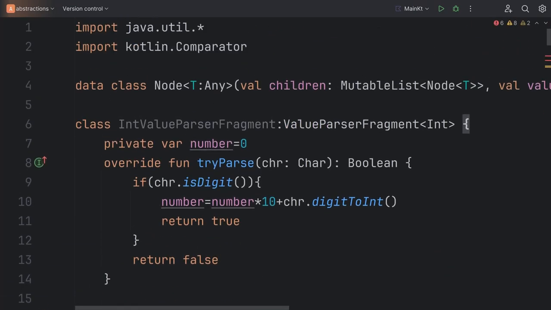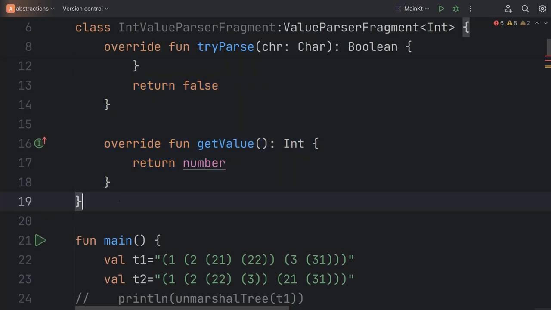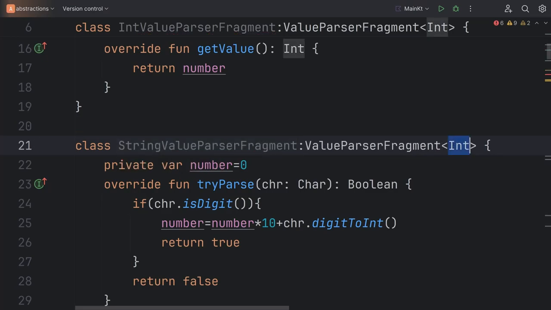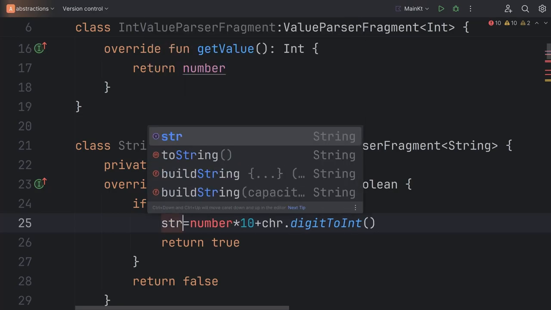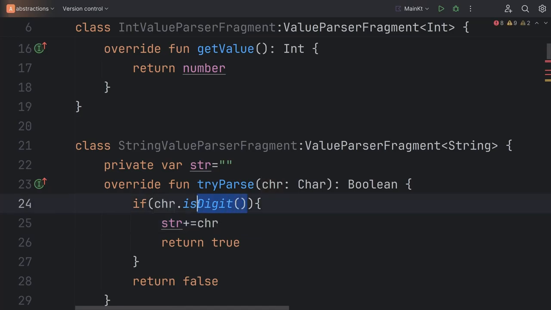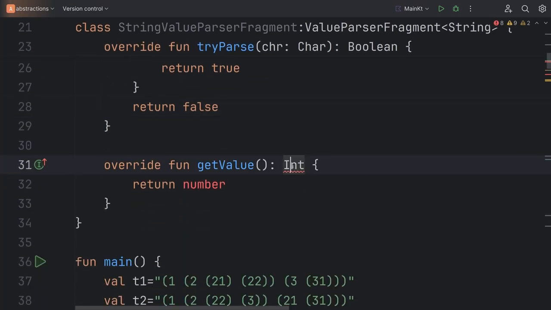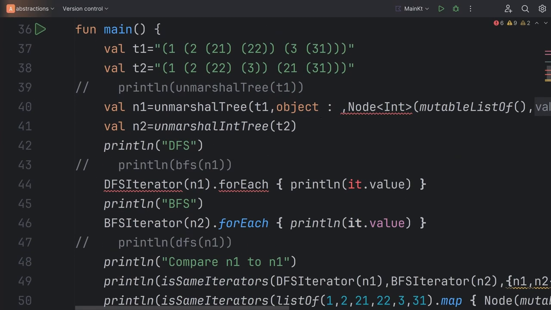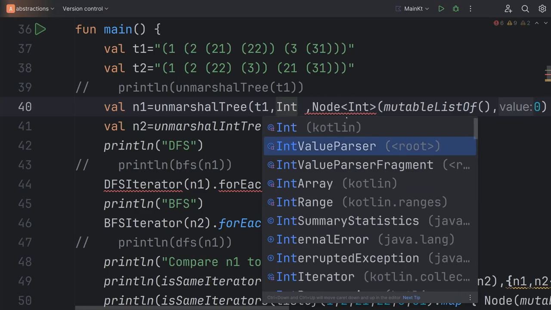So now I have this, not parse the int. Copy paste, and there I would do a string. That would be a string. And that means that a string would be equal to an empty string. I would do that, str equal, or that would be plus equal. And that would be chr, and there it would be its letter. Okay, get value would return a string, and that would be str. So now, when I build my tree, instead of passing this, I can do IntValueParser.